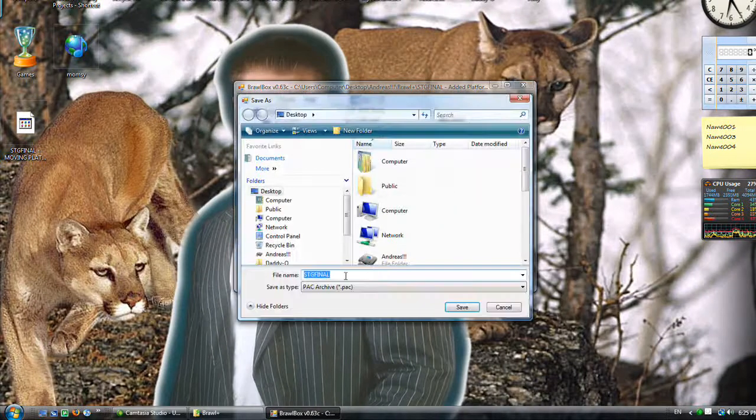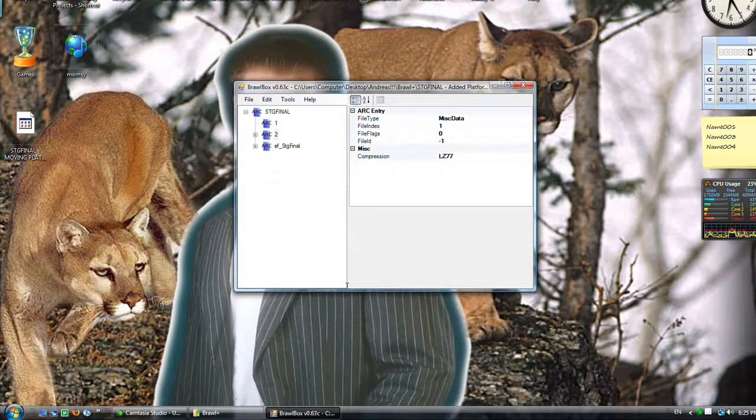Let's go file, save as, stage final, space dash space, whatever you want, tutorial. And the interesting thing is you can make the platform rotate as it goes, and you'll be standing on it and then you'll fall off. Stuff like that. Do some crazy stuff, whatever you want with this.